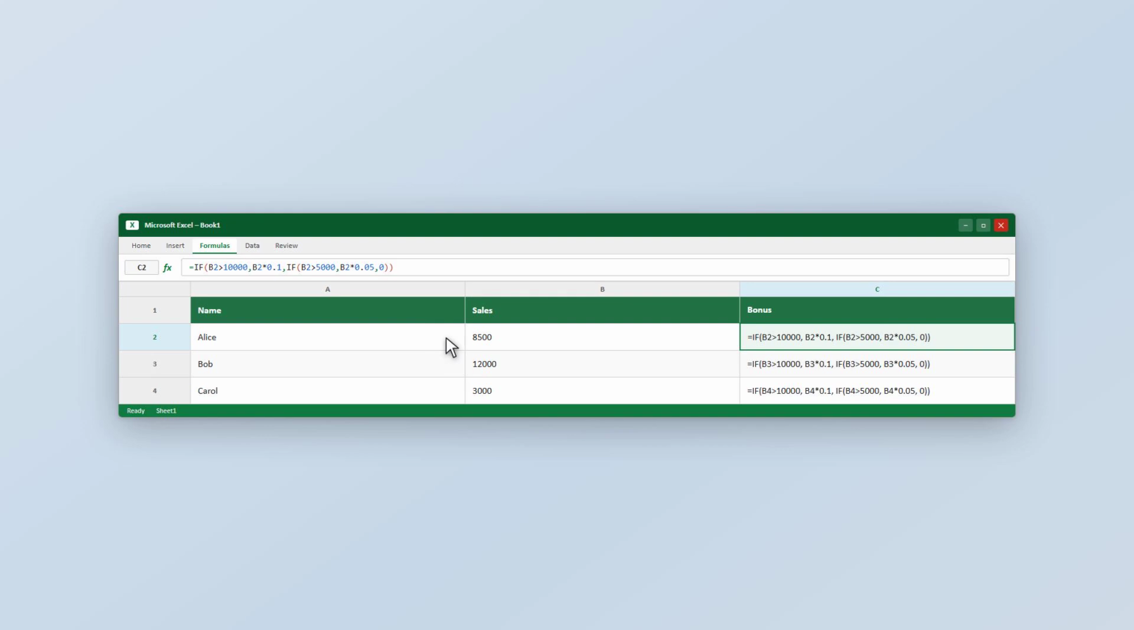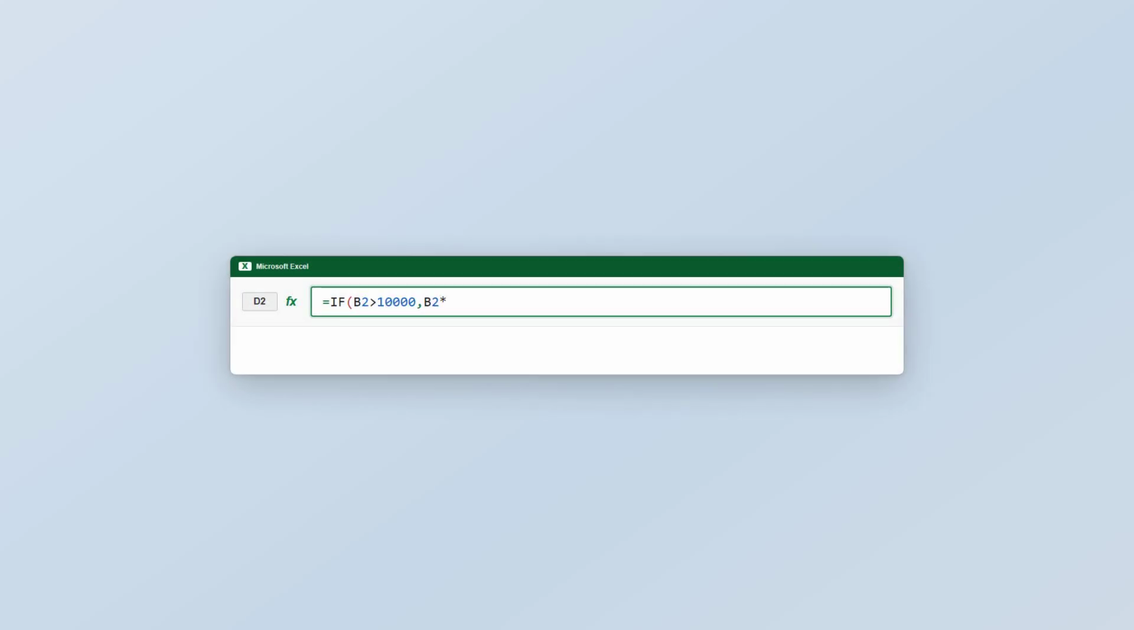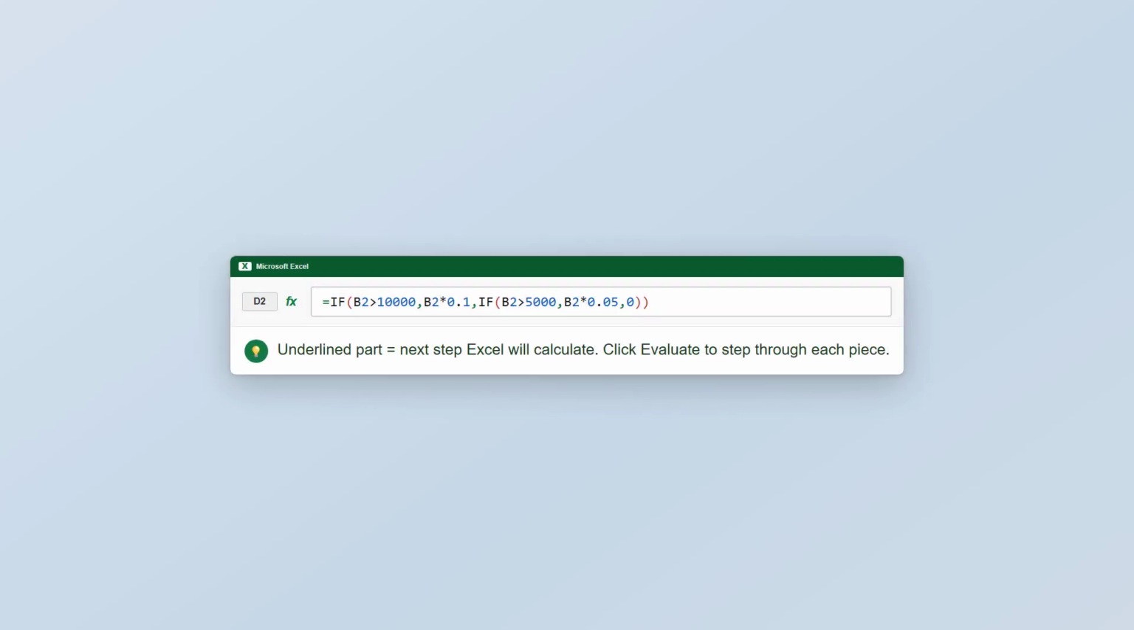Here we have a formula in cell C2 that is supposed to calculate a bonus, but it is returning a wrong value. First, click on cell C2 to select it so Excel knows which formula to evaluate. In the Evaluate Formula dialog, you will see your full formula displayed with one part underlined. That is the piece Excel is about to calculate next.